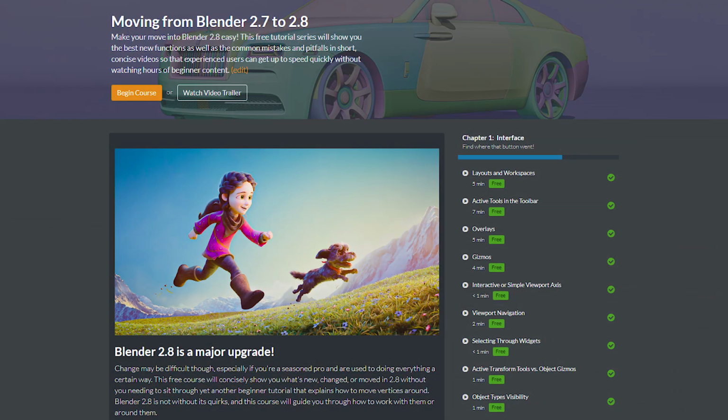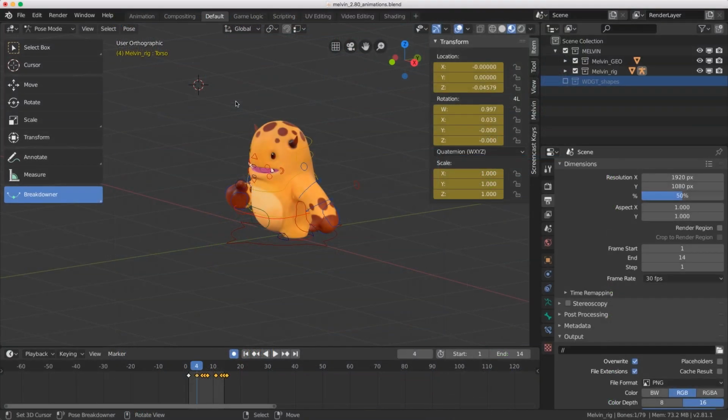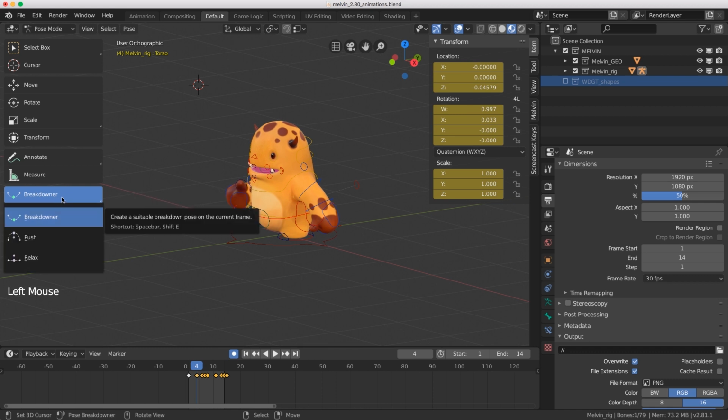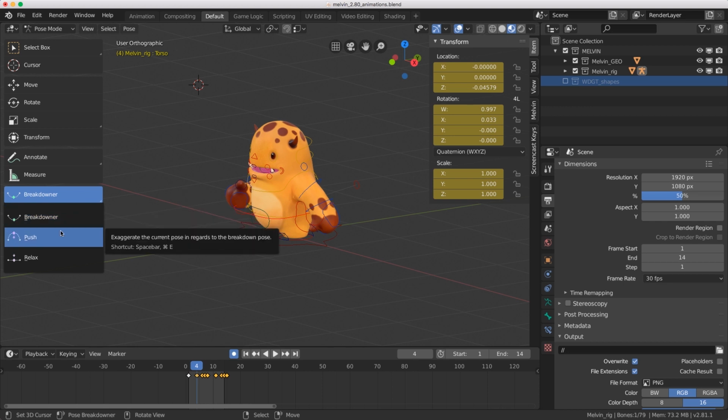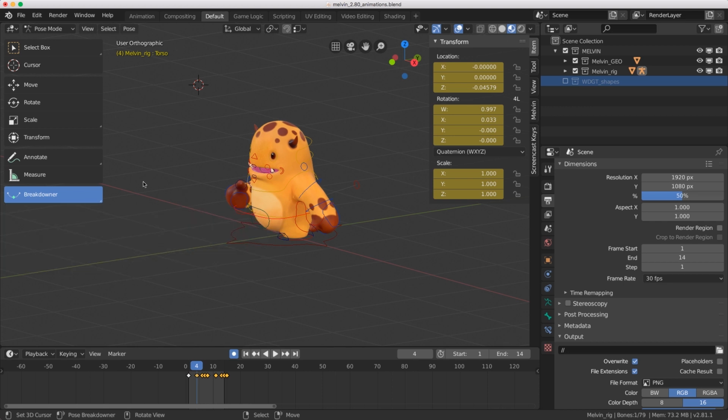Hope you enjoy. So you've opened up Blender 2.8 to start animating and you're wondering where all the animation tools have gone. The only one we have access to in our toolbar is the breakdowner tool. If we hover over this and hold down the button, you can see we've got access to breakdowner, push and relax. And if we hover further, you'll see the actual shortcuts, which are Shift E, Control E and Alt E. Strangely, that was the only tool in Blender 2.79 that I actually used a hotkey for. Everything else I just pushed the buttons that were on the screen.